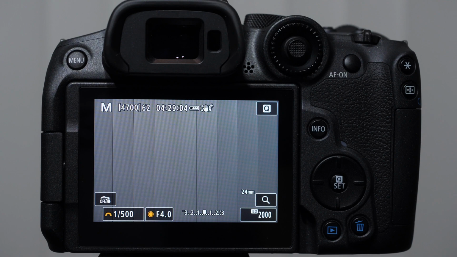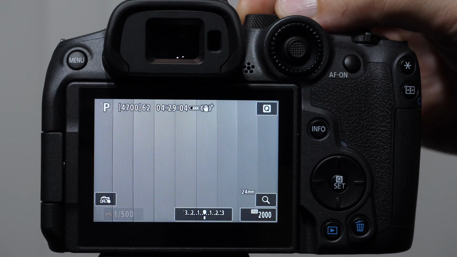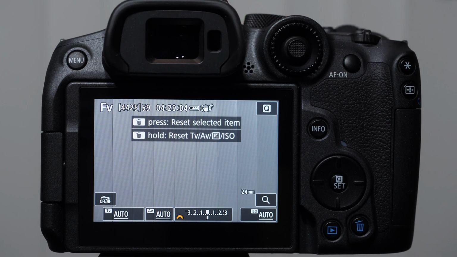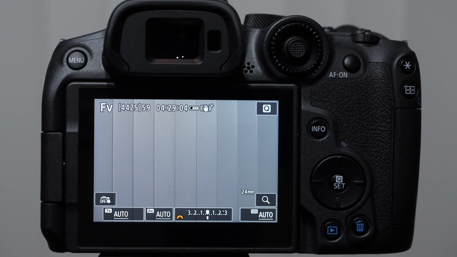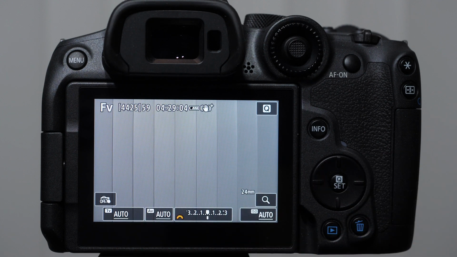It turns your camera into a point and shoot, basically. But we also have this other mode here called FV mode. FV mode, or flexible priority, is something that Canon has invented. I've only seen it on Canon cameras. And it basically allows users to determine which of the three settings, shutter speed, aperture, and ISO, will be the automatic mode. So it starts off in auto on all three.